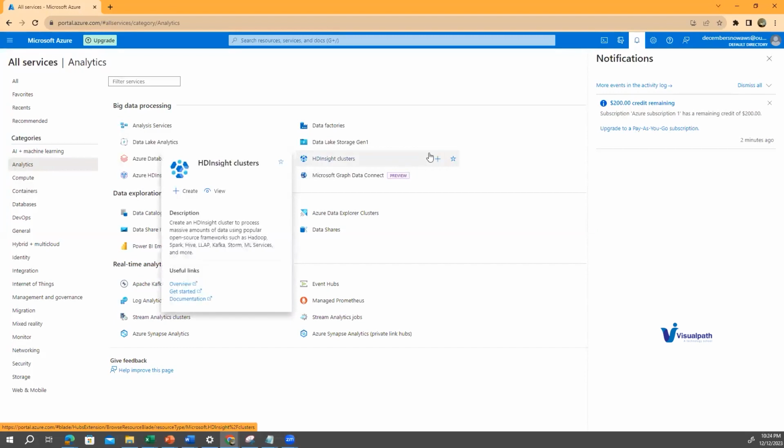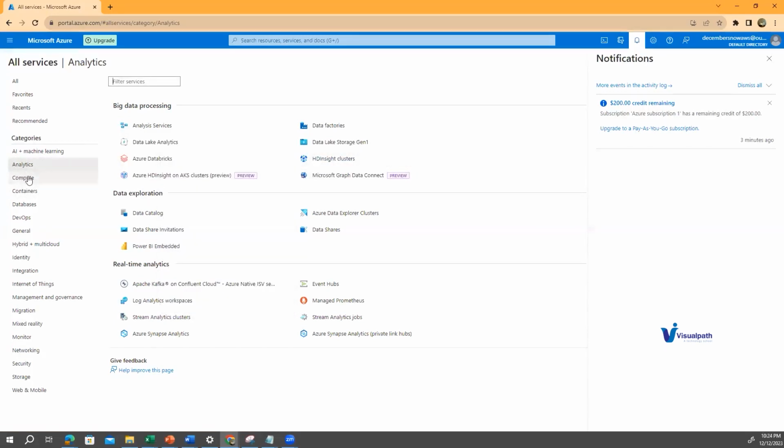Where will you be spending much of your time? We'll be spending much of our time in analytics, compute, and databases. We'll also be spending time within storage, security and networking. These are all the things that we are going to manage here. So all these things are nothing but your Azure related services.